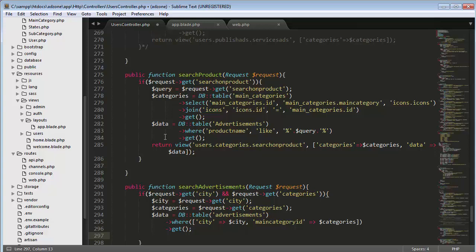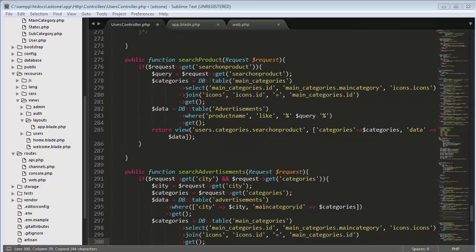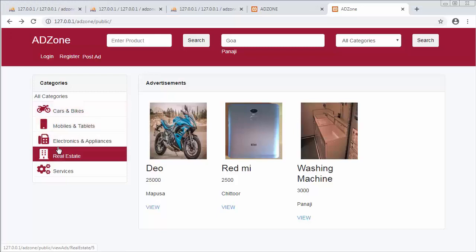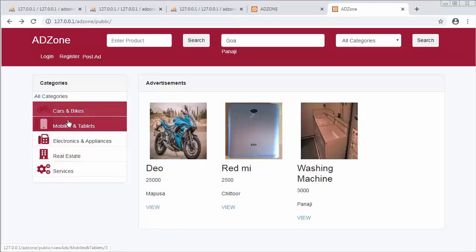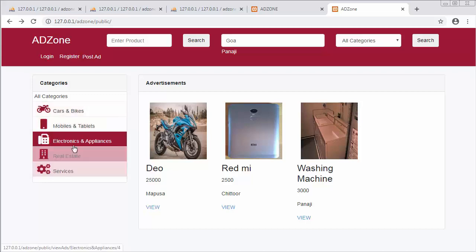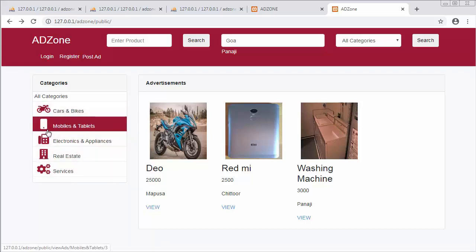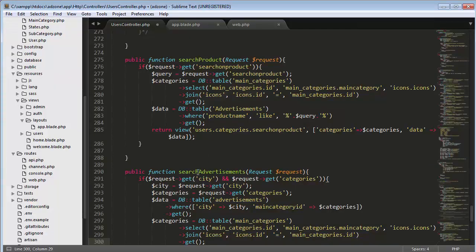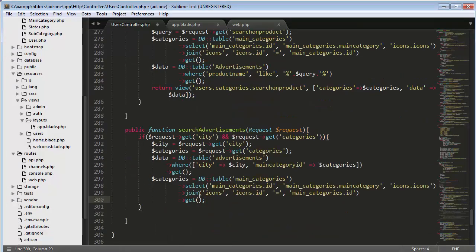And now I want categories as well. So for that I will copy and I will display, because I need to display these categories as well. For displaying these categories, as you guys already know, I'm fetching these categories and these icons from the database, and for fetching these details I have already written a query here, and the same thing I'm using in this function as well.